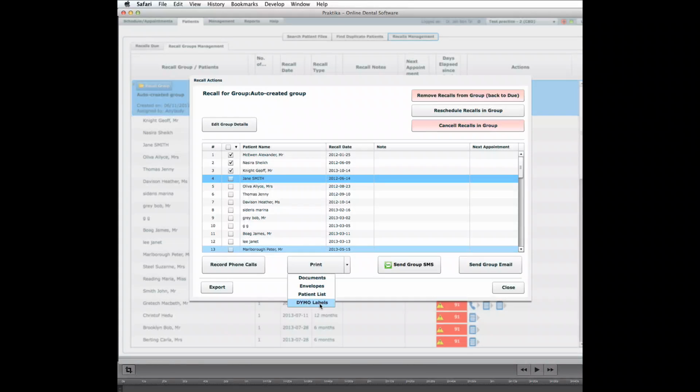So the choice is basically yours. You can choose the size of the label. You can choose the names of the patients you want to print the labels for, and just click print and it'll just print them. It's as easy as that.